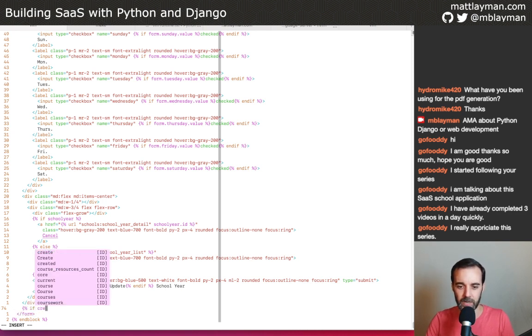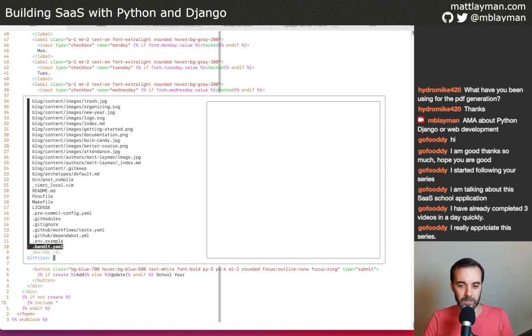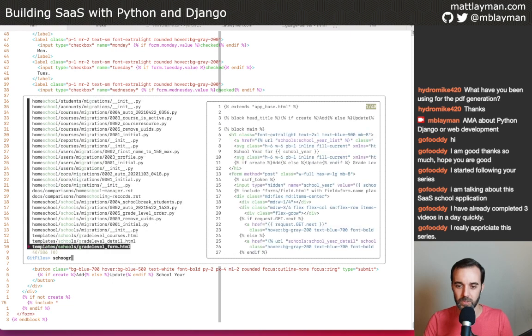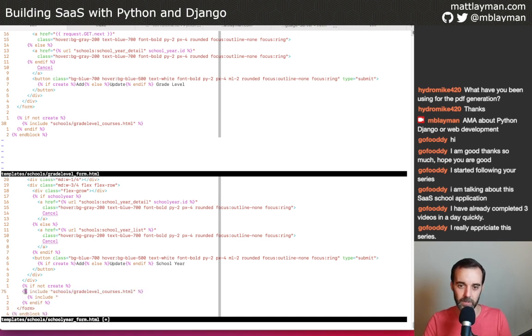So we'll say if not create, we want this to be an edit only kind of thing, because there's not going to be any grade levels on a school year that is being created for the first time. And then we want to include a template fragment that doesn't exist yet. So include, what should this be called? Let's see what the grade level one has. So schools, grade level form. Same exact pattern. I am really glad when I'm consistent.